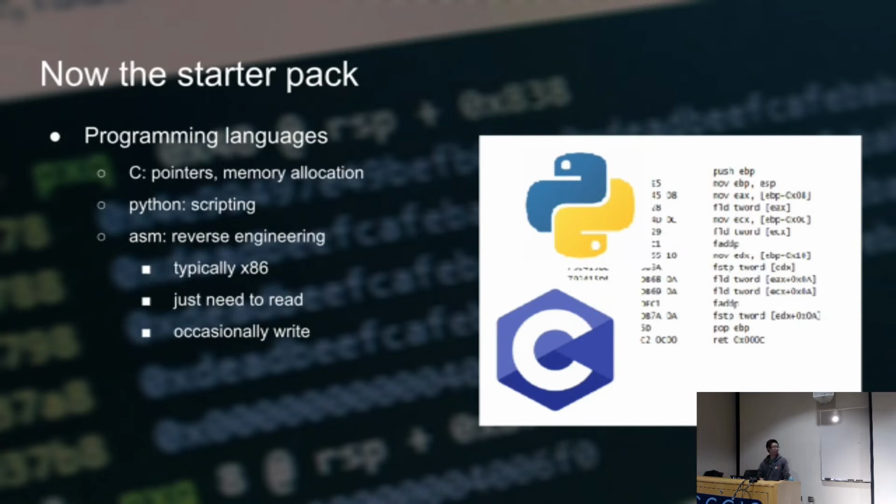And you will need to use Python for exploit development. When you write the exploit, there's a library that I'm gonna talk about later, which is basically in Python, that's gonna help you a lot in writing the exploit.